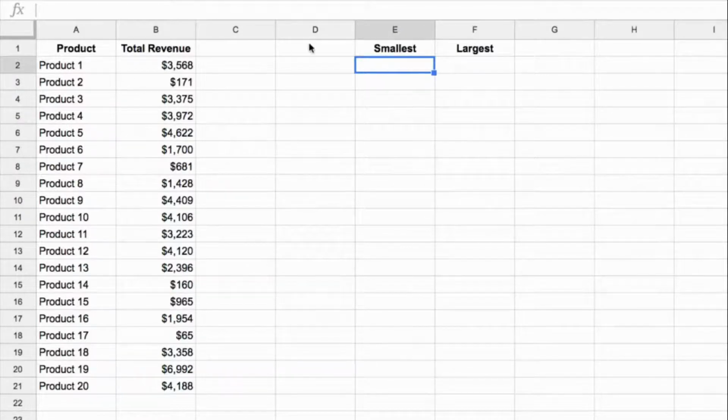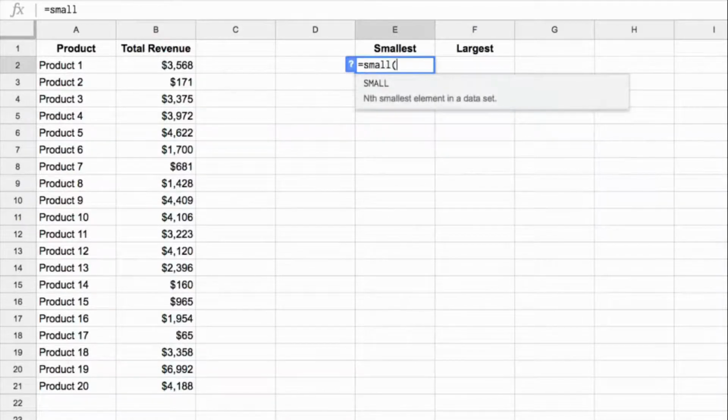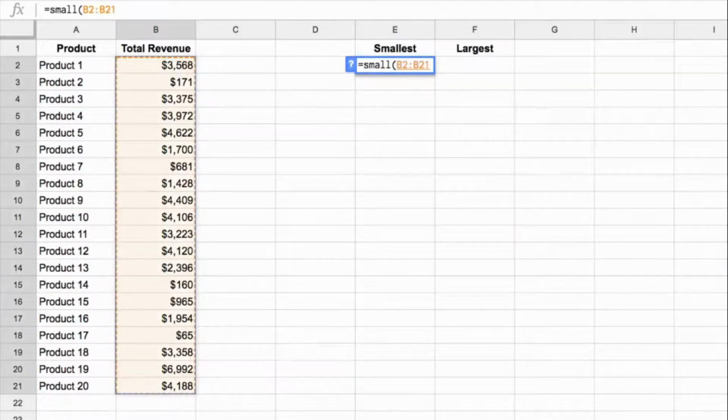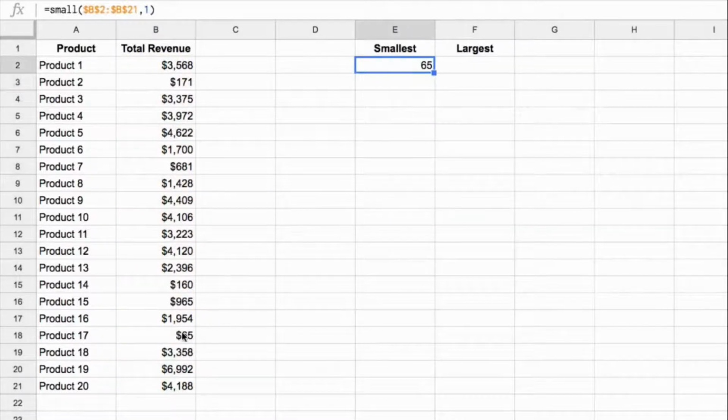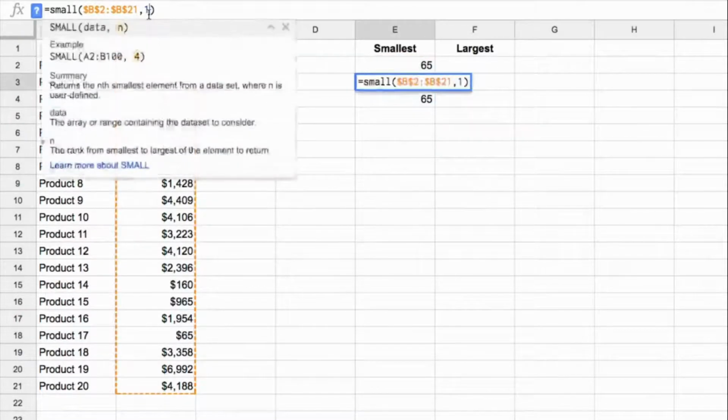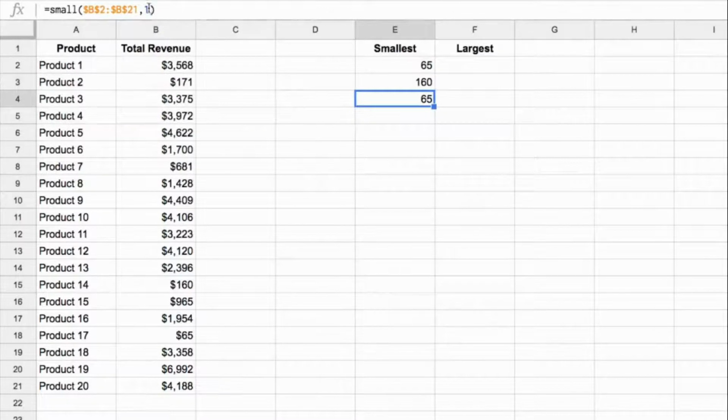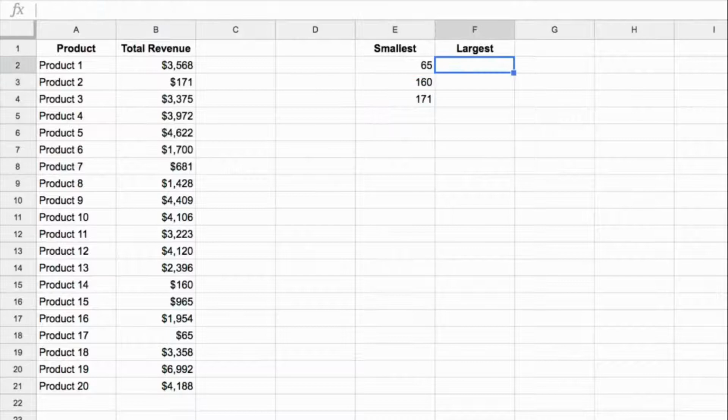So I have some data here, some products and the revenue per product, or the price or the cost, whatever it might be. And I can use a formula called small. Take a look inside this data and let's lock the data and then say whereabouts in the list from smallest to largest, how far in do you want to go? If I put a 1 here, it's going to be the smallest. If I put a 2, it's going to be the second smallest, the third smallest, etc. So let's put a 1. Then, so that's the $65 there, product 17. Let's just drag that down and let's take a look at number 2 and then a number 3 as well. And they're the 3 smallest in my data set.